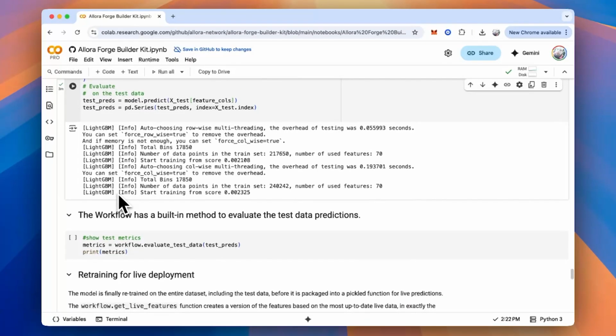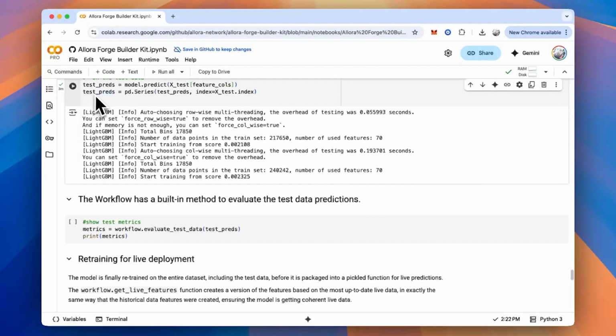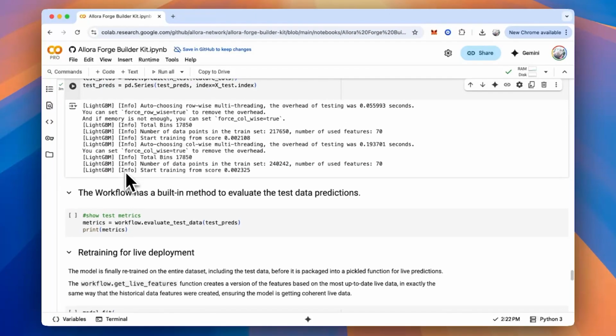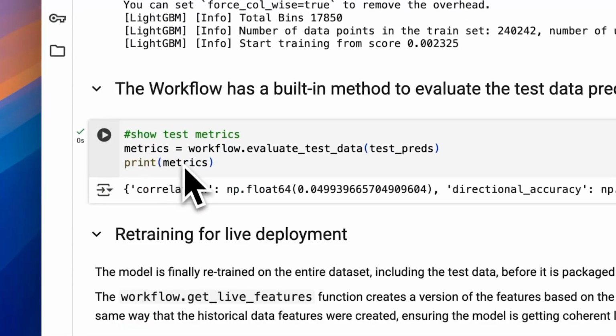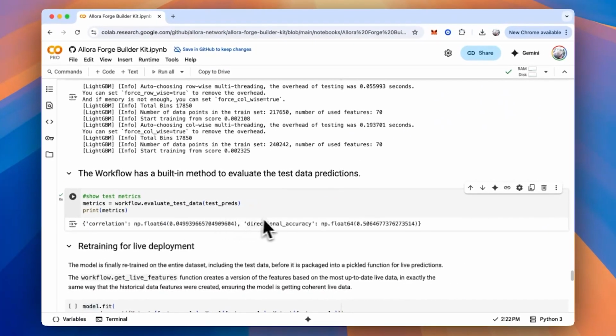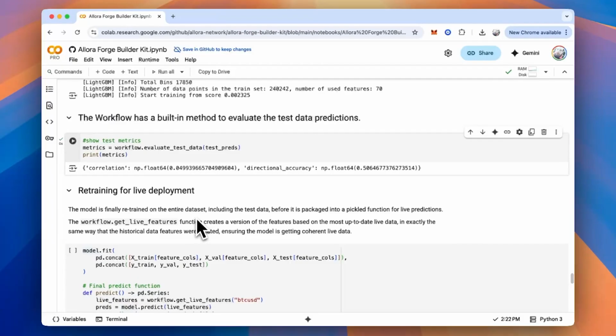So training has finished. The last step here was to produce test predictions, and now we have a built-in evaluation method with some key metrics, which are correlation and directional accuracy. We want to get these as high as possible. And in the future, we'll be building this out to have some more useful metrics for understanding the quality of our predictions.